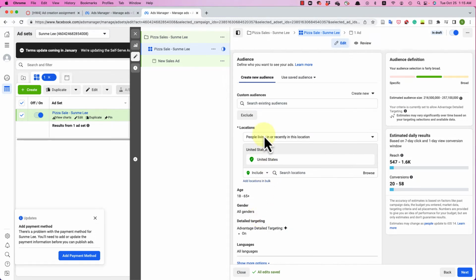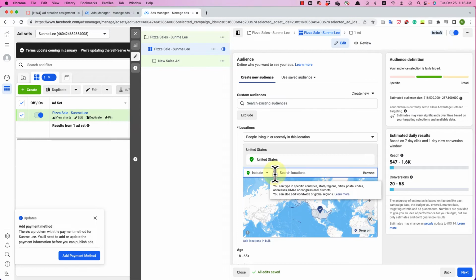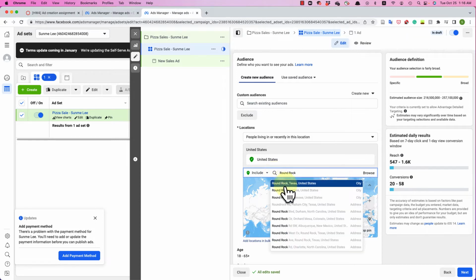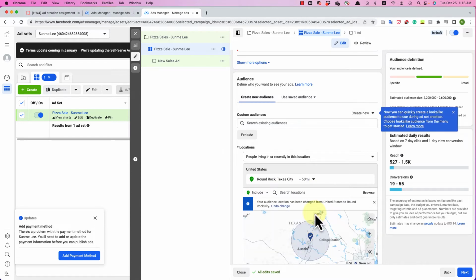First, let's work on the location. Some of you own your business locally and then you work on this. Then you can change this setting. You can also change these options. And then instead of the United States, you can choose something more local. For example, if you're a local business in Round Rock, you can just search Round Rock, Texas, and then set up here. And then also you can set up the distance. So I'm only showing my ad to people who live within 50 miles of Round Rock here. So this is the geographic targeting.